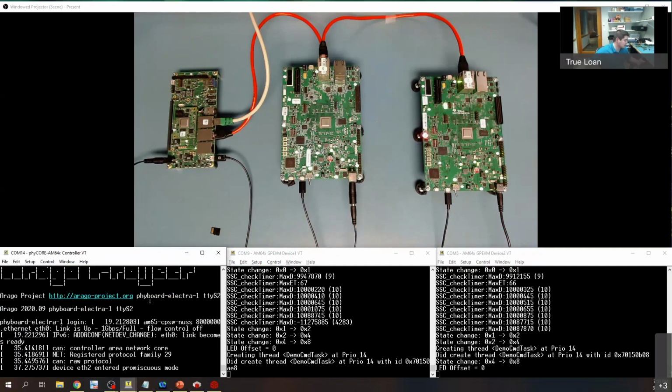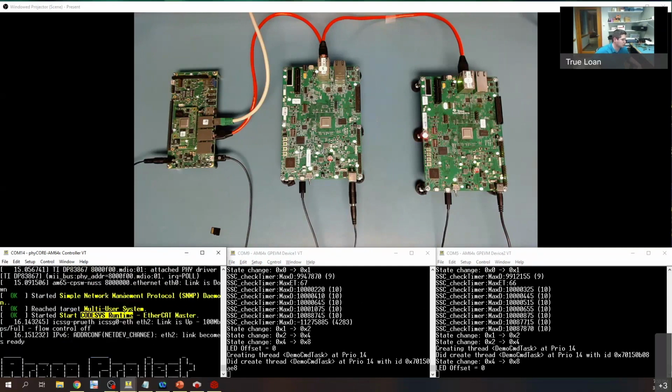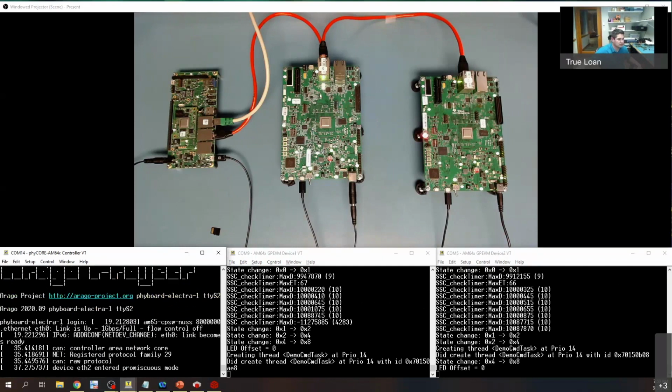And so in this case with EtherCAT, we can see that as soon as the runtime is up and running, these secondary boards were acquired. And in this case, I'm just doing an LED back and forth between the two boards. And they're operating in a very tight time schedule.